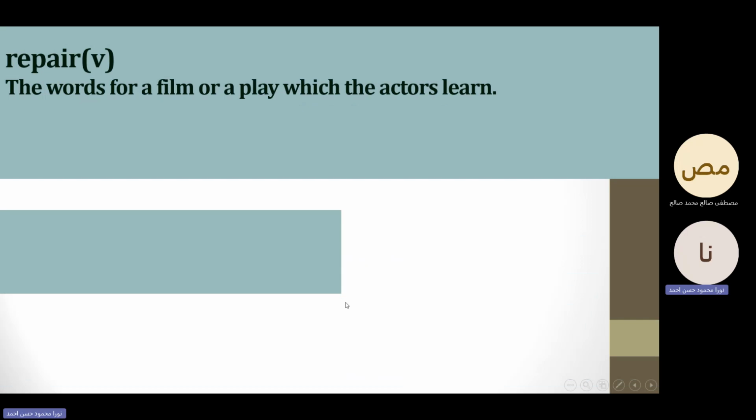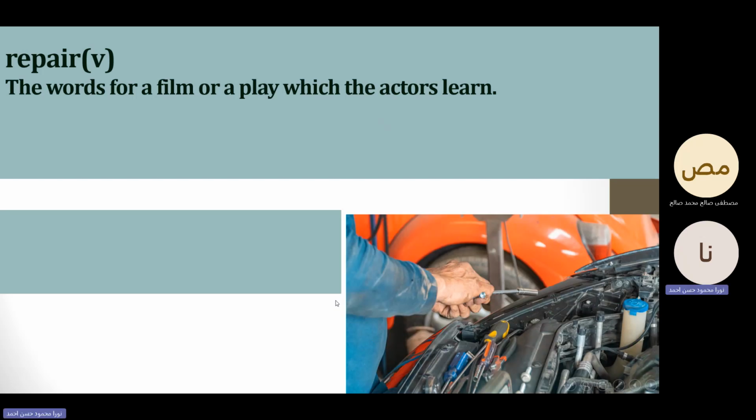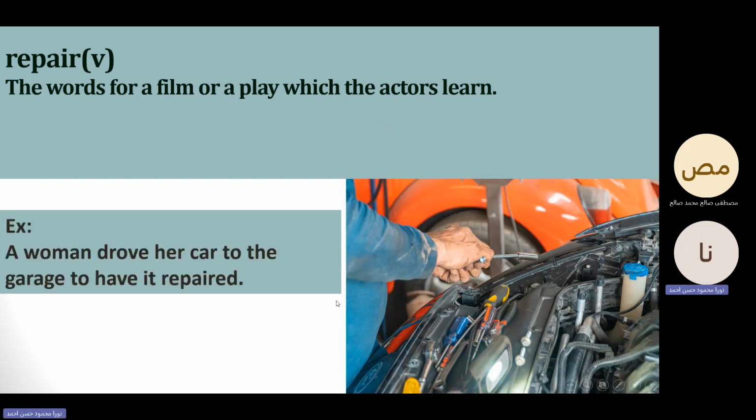The third verb here is repair. Repair. It means to fix. For example, a woman drove her car to the garage to have it repaired.